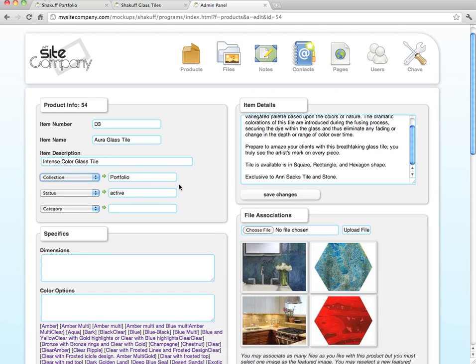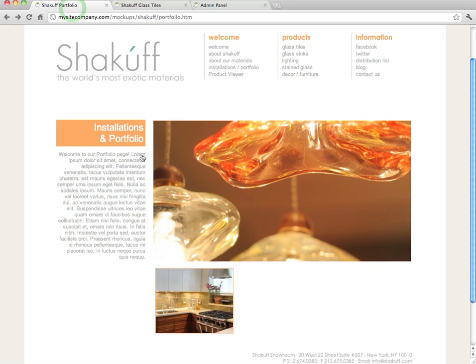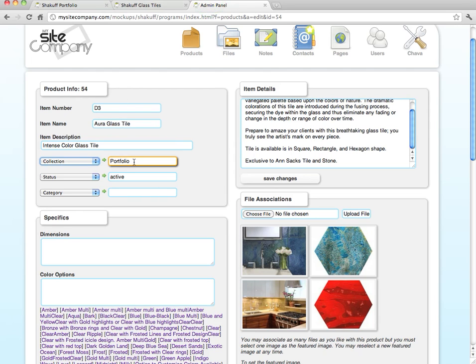on your site. Currently, this Aura glass tile, which has this as the selected image, is showing up under Portfolio right here. It's the only item in the gallery, which is why there's only one small picture here, but that's why it's set to Portfolio. The status is set to active. If it was set to nothing or anything other than active, it would not show up on the website.